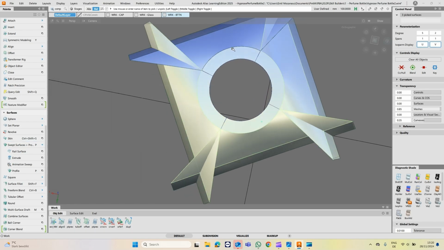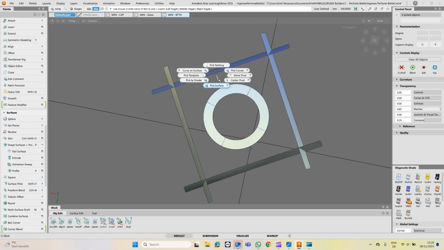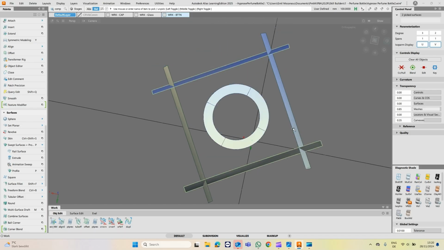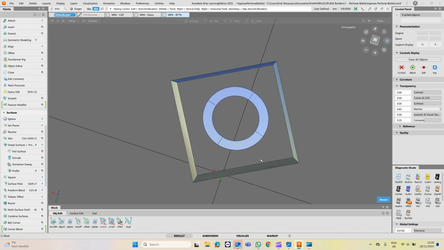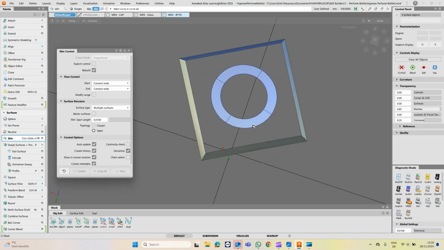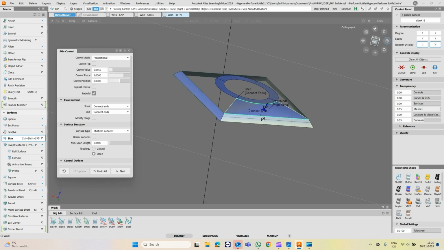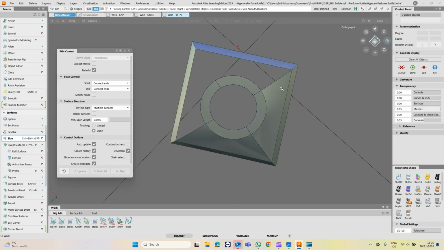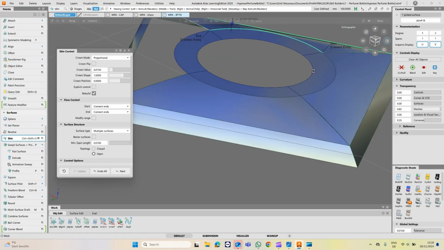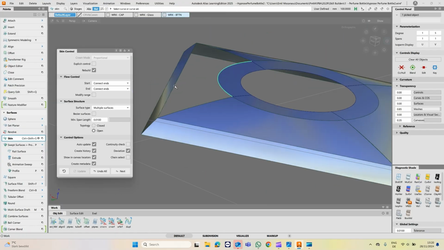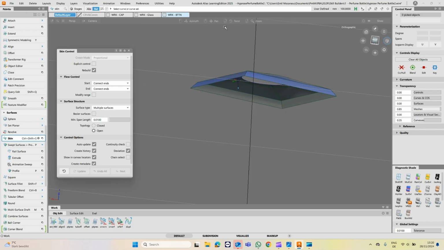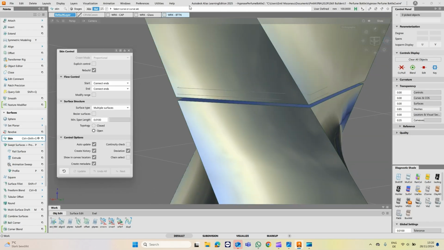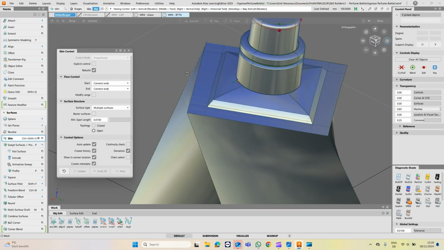You can pick these surfaces, delete them, intersect these skins first between them, trim away the excess, and then do the other skins again. There we go. So that's that there. Let's hide away the cap. That's in there.